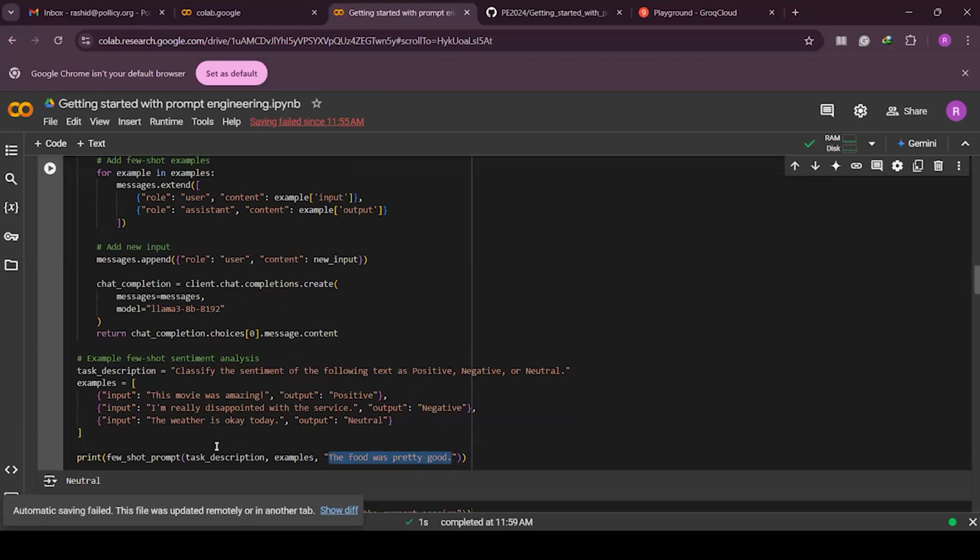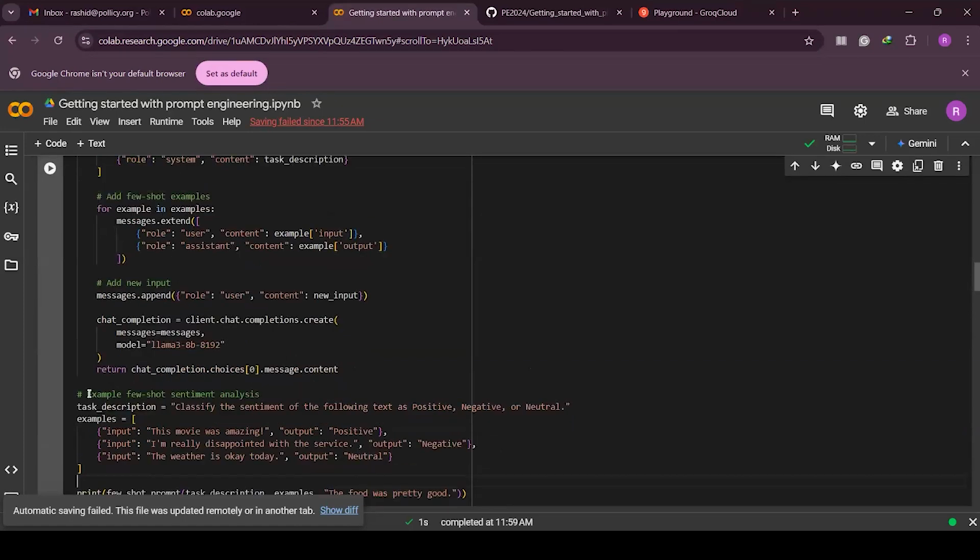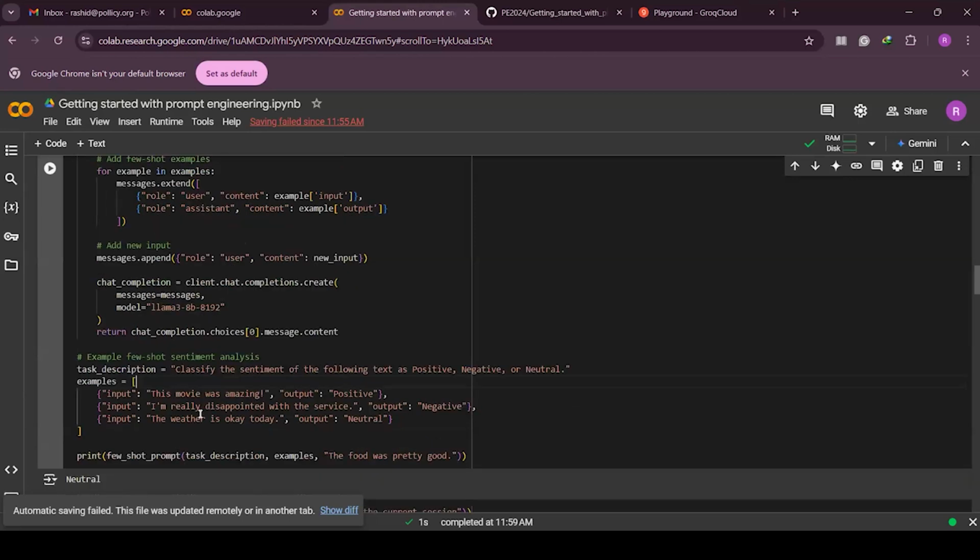So now for this case, you're telling the model to classify a statement as either positive or negative. So we are going to provide here a number of different examples. This movie was amazing, and then the output is positive. Also, I'm really disappointed, it's negative, and also another prompt of a neutral prompt. So now based on that, we want to test if the model will be able to adjust to these kind of examples.